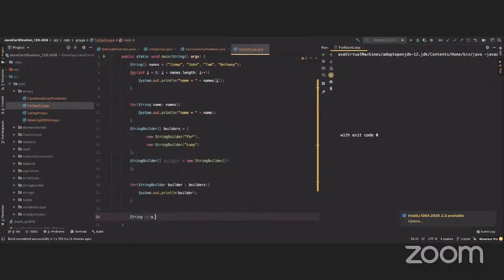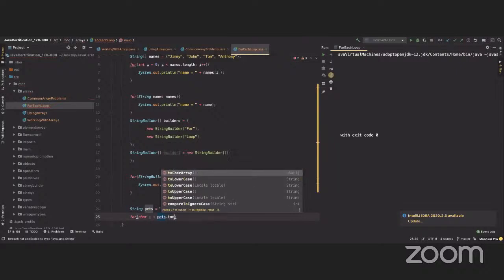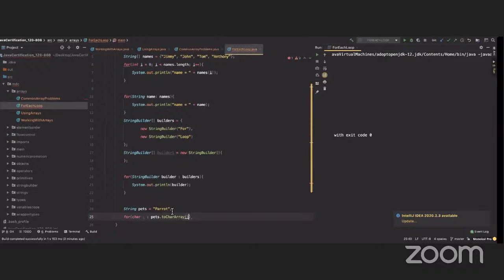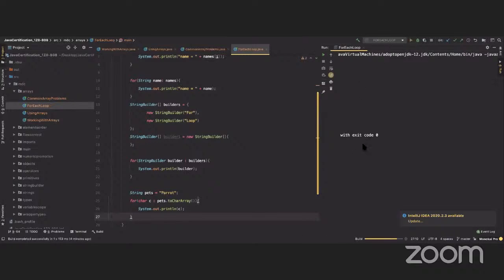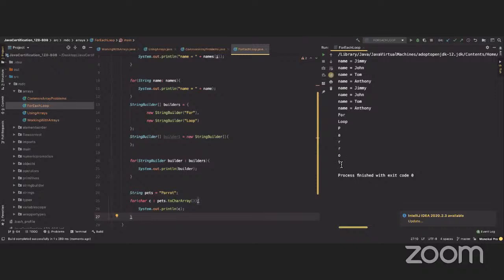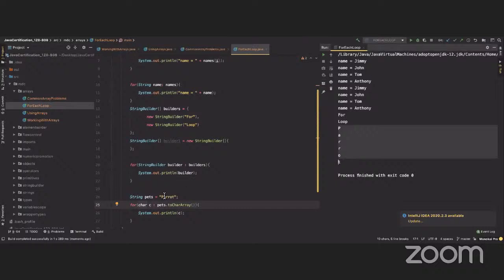String pets equals parrot. And then for char C in pets to char array, because we're changing this to an array of characters. This is a string, right? We can say sys out C. Okay. Now we print this, it's going to give us all the characters. P-A-R-R-O-T. Because we're changing the pets to an array of characters. And then this is a character, and it's giving the char type. So C is going to be every single character of the word parrot.